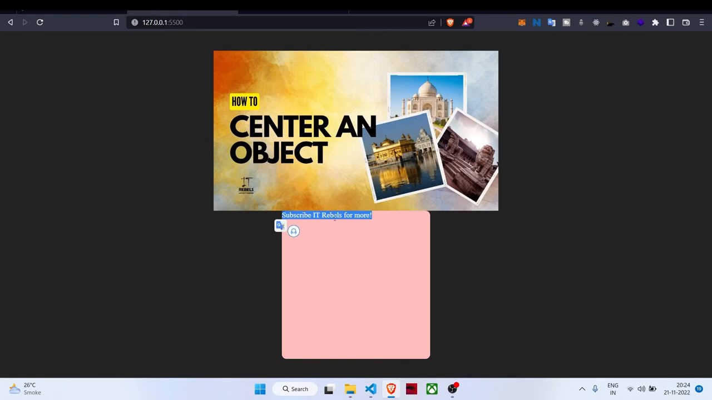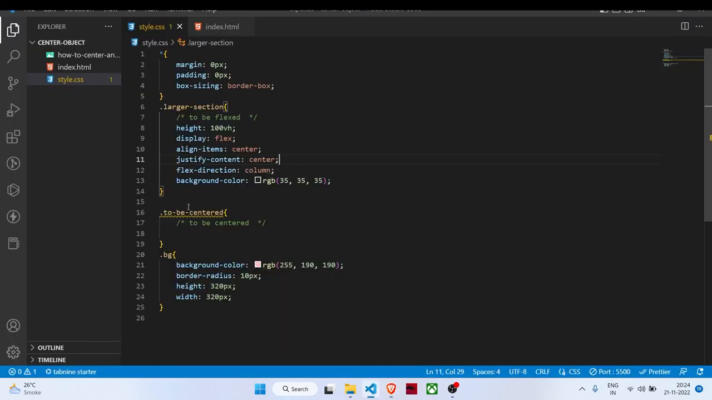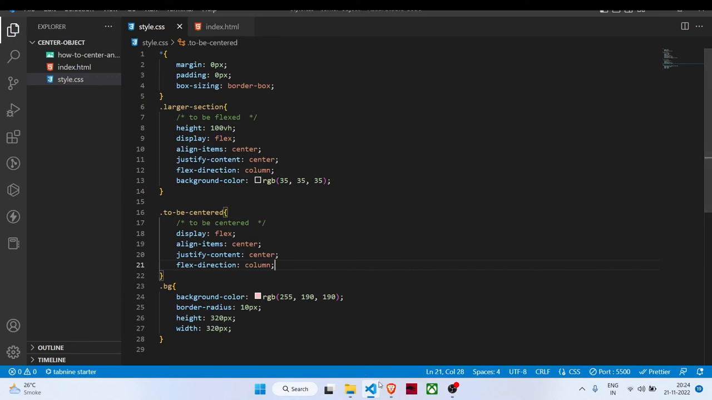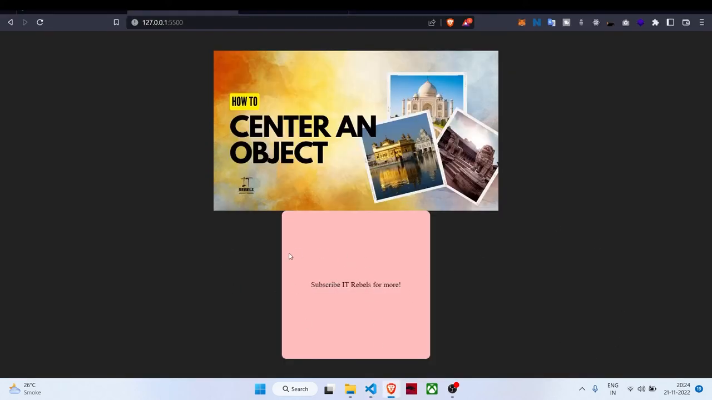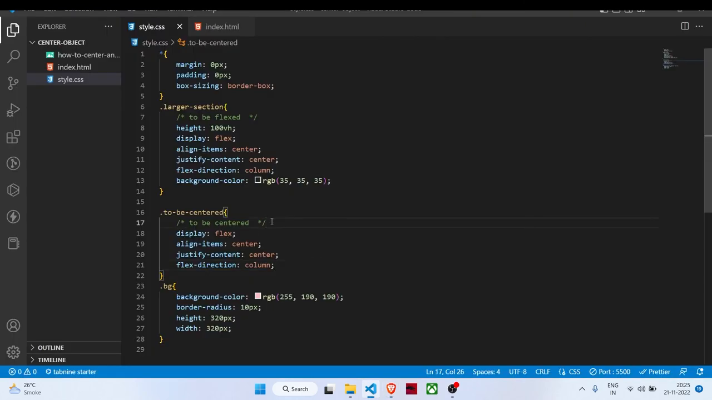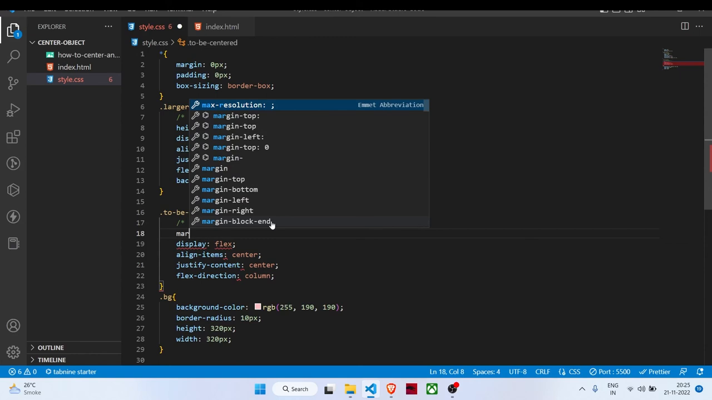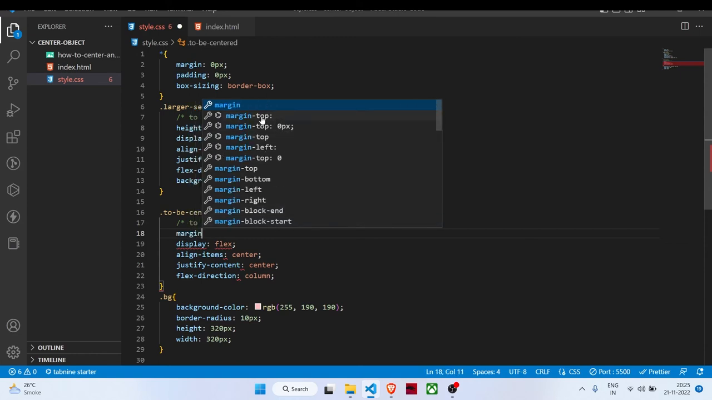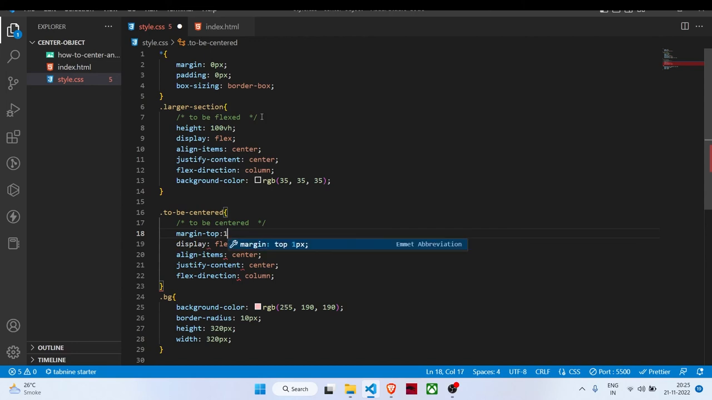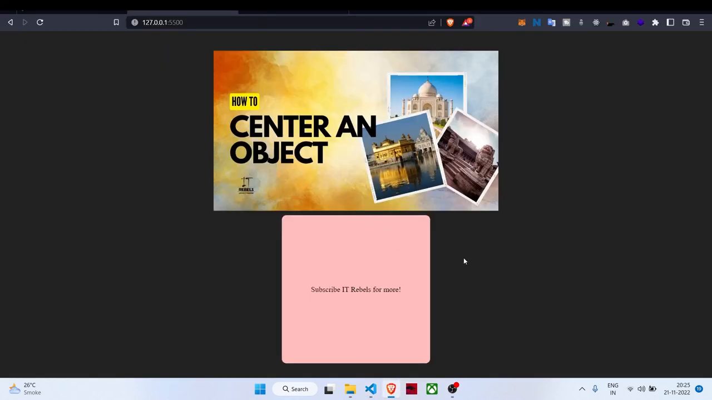Similarly we can also make this text center by just copying this: display flex, align-items center, flex-direction column. Copy this to the to-be-centered class. So this will make it center, and we can also add margin-top of 10 pixels. So this is how we can center our images and div.